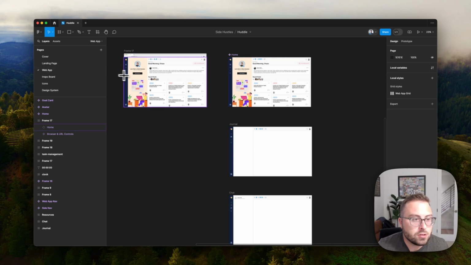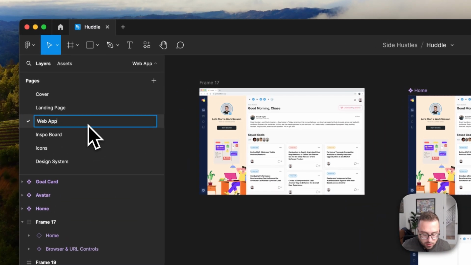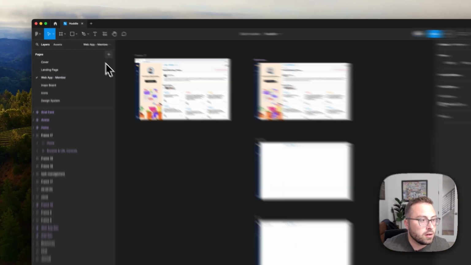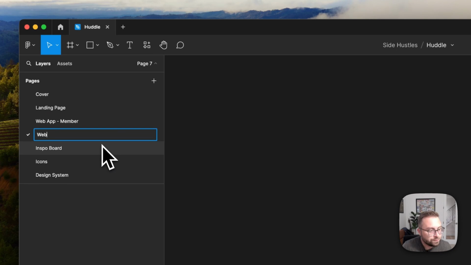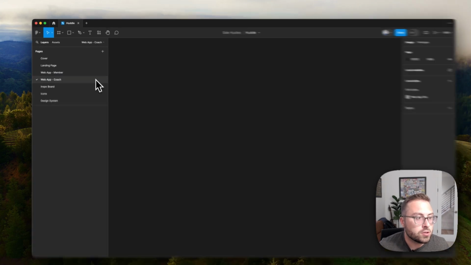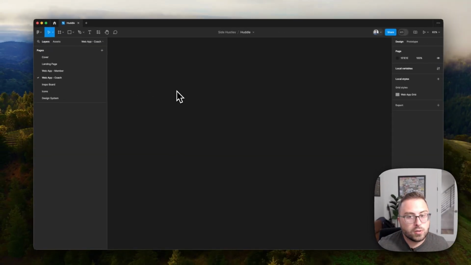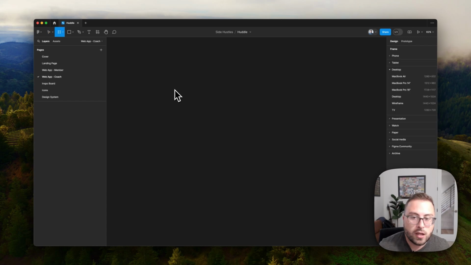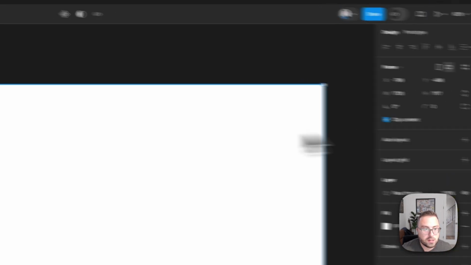What I'm gonna first do, I'm gonna go in here, I'm gonna rename this to web app member, and then I'm gonna create a new page. This page will be for the coach side. So when I'm starting out, I just start with a basic template, press A to pull up the frame option, and then I'm gonna go with a MacBook Pro 16-inch.